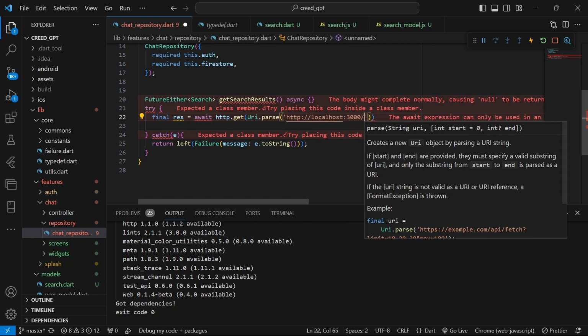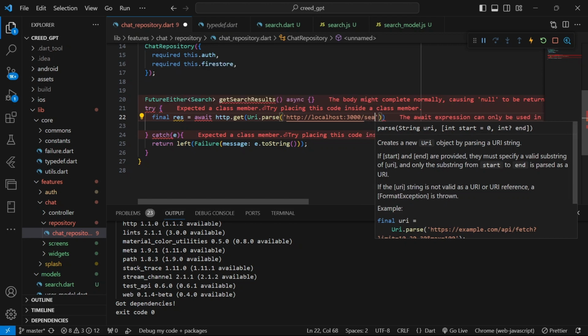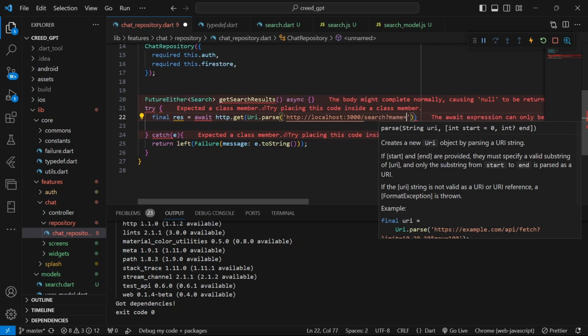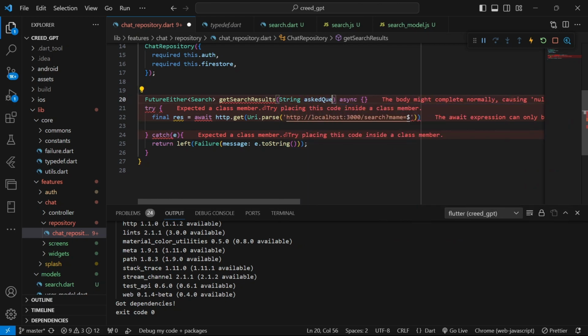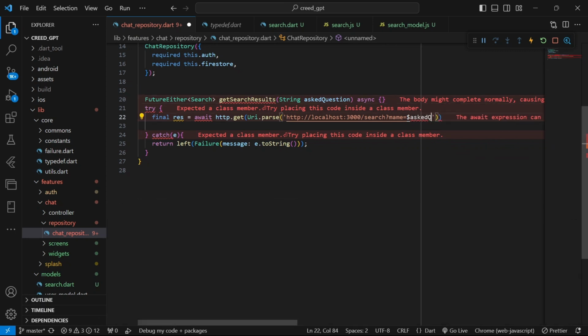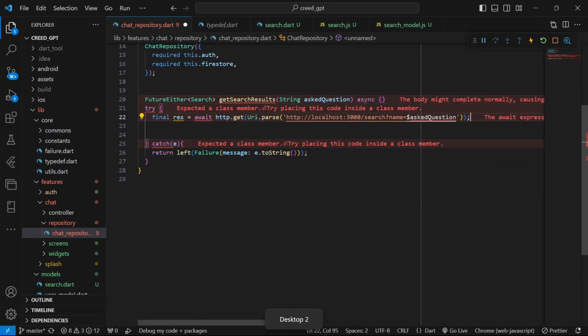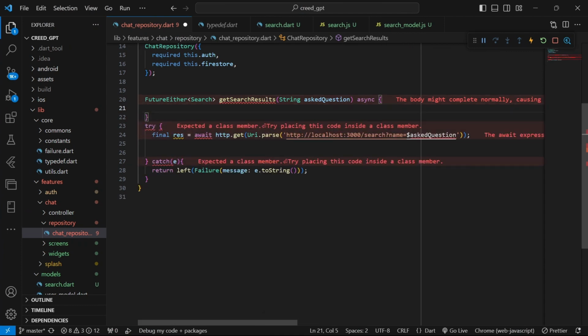And remember that our search.js was a query, and so we know that we will be getting the search, and we know we'll be getting the name. Now we need our question. The question that the user would ask, and we will get that from the function parameter right here. So we'll say asked question. Okay, looking great. And then we'll be able to pass our ask question right here.